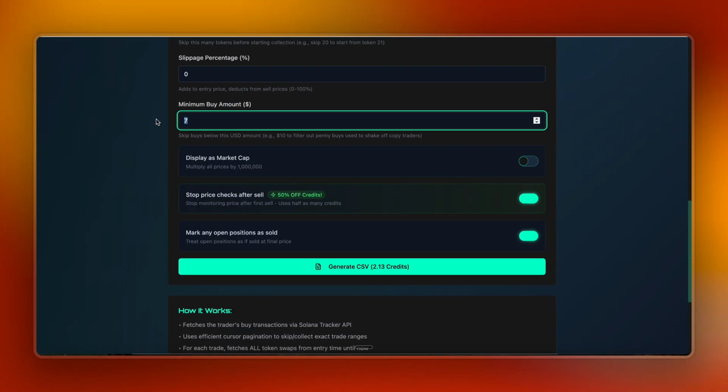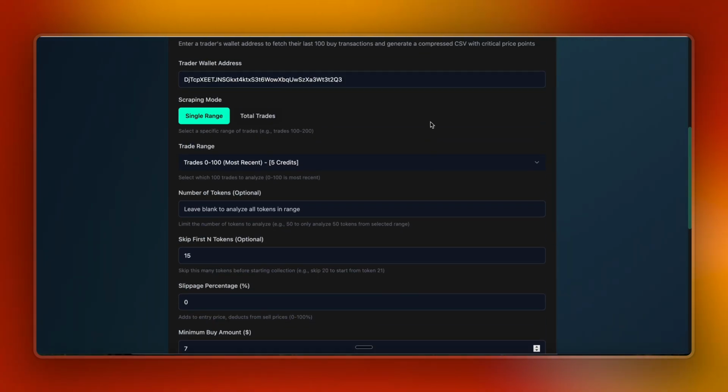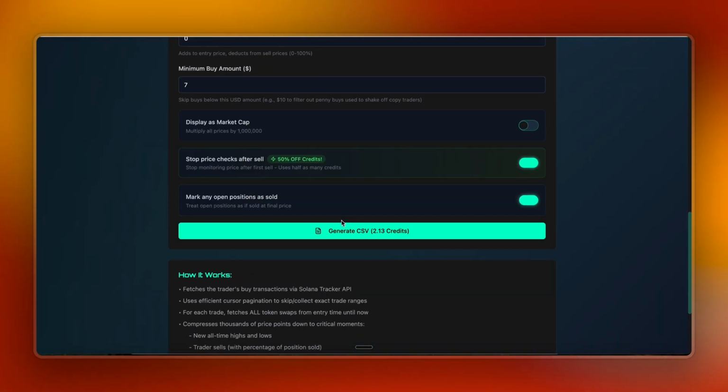We're not going to take any that are less than $7, and let's mark all open positions as sold because I'm not going to get the first 15 tokens that are really new. So if any are open after that, that's fine. I'm going to mark them as sold. I'm going to generate the CSV.